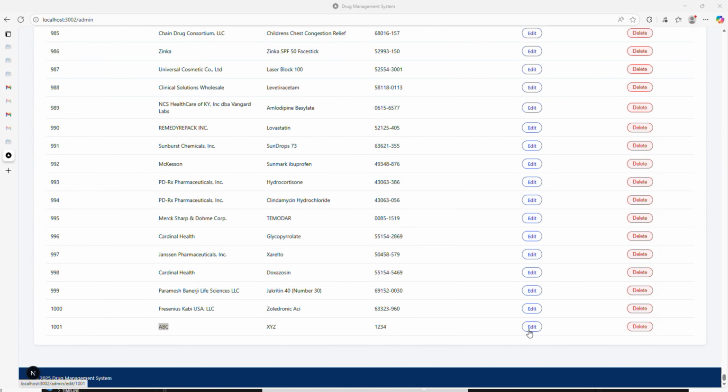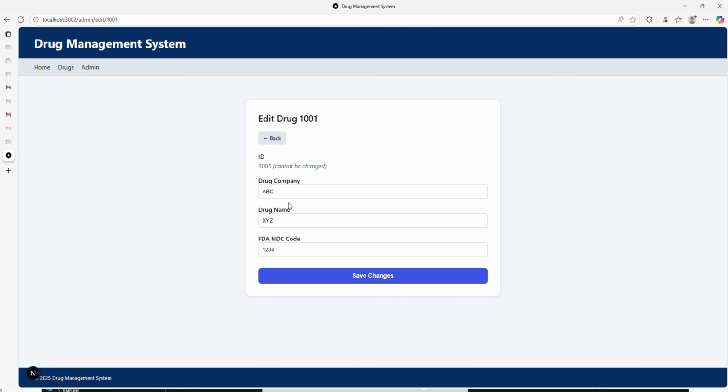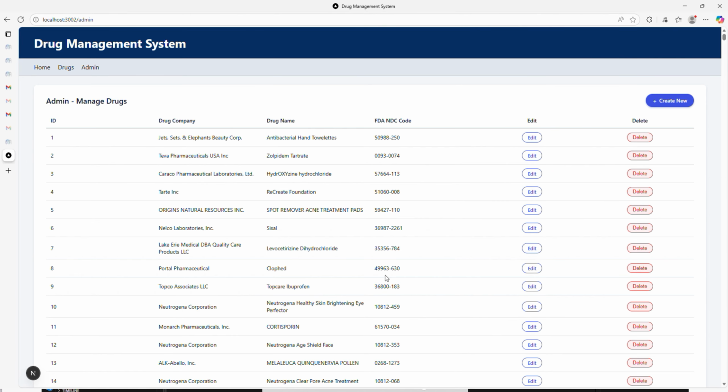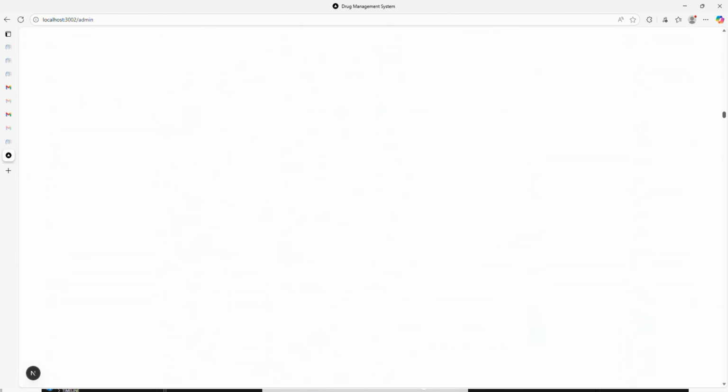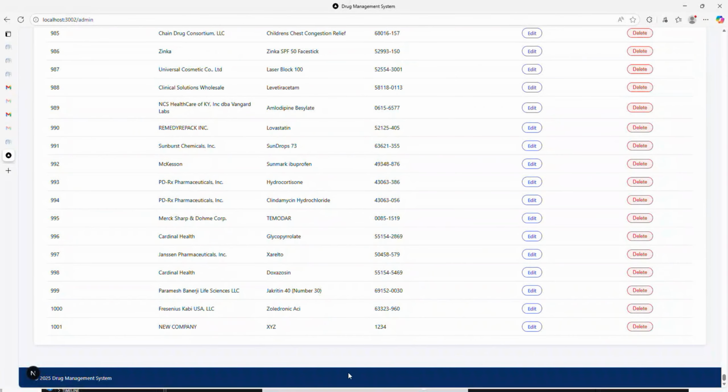There is also an edit option. Here, a form is displayed prepopulated with the current drug record data. The user can edit the drug company, the drug name, and the NDC code. The ID cannot be modified. For example, if I change the name, when I submit the form, I'm redirected to the admin page, and the changes are displayed immediately. As you can see, the new name now is new company.